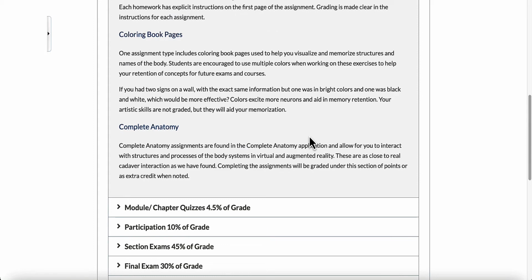Also, we have Complete Anatomy, and Complete Anatomy is a program that you'll have access to on your apps. Sometimes we don't get the codes on the first week of class, just a warning. So I won't have anything required from Complete Anatomy until I give you your personalized license, but that will come as communication during the course.